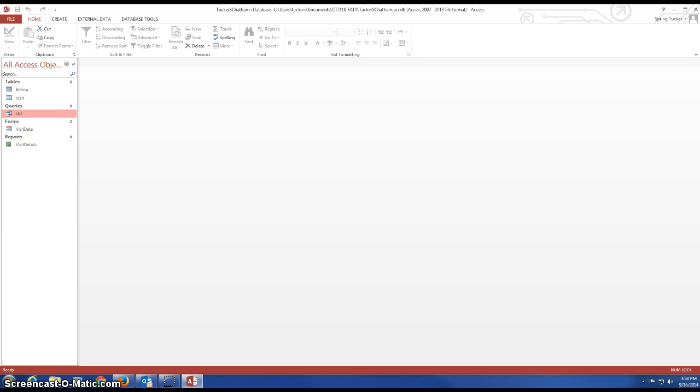Let me ask you this. Which field is the primary field in the visit table? You should be able to tell by the illustration, but if it did not have a key showing beside the field, how would you determine which one is the primary field? Because you're going to be the ones that have to do that. Access doesn't automatically know that. You have to determine it and then tell Access which one it is.